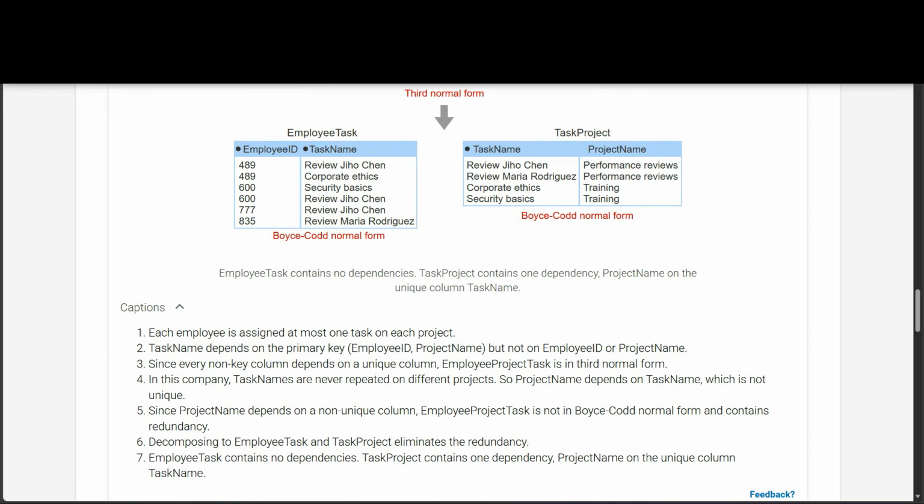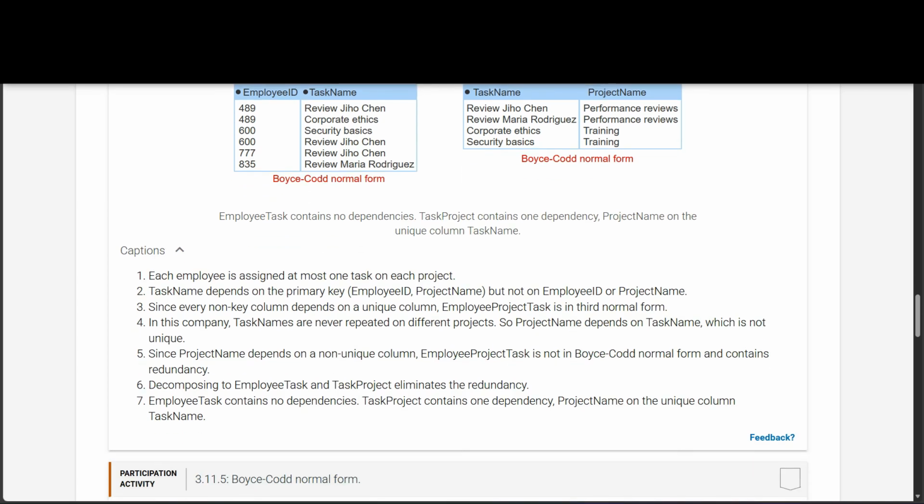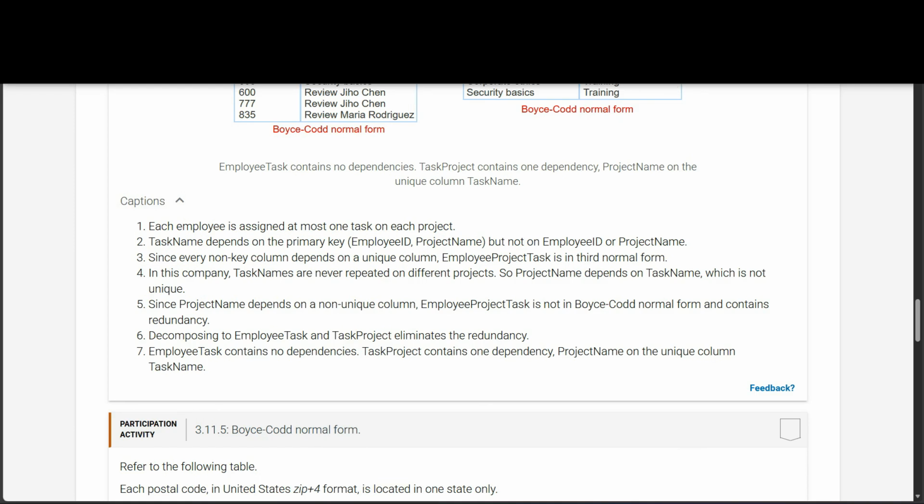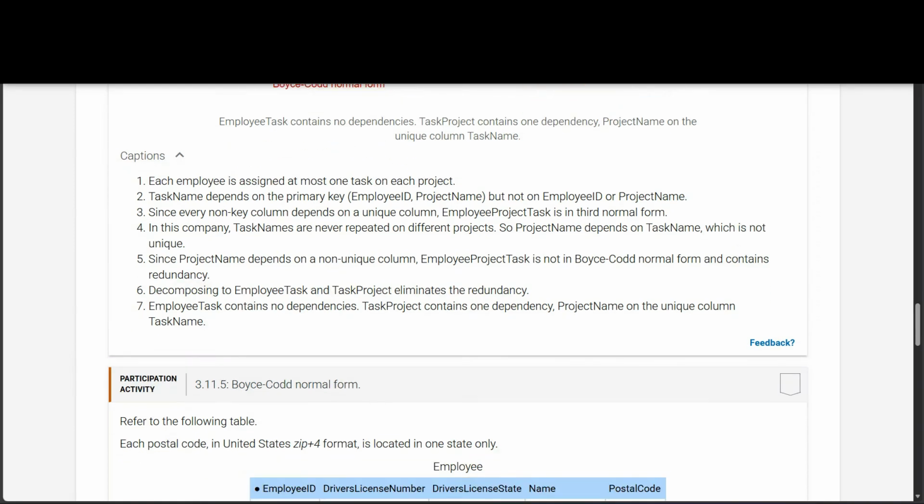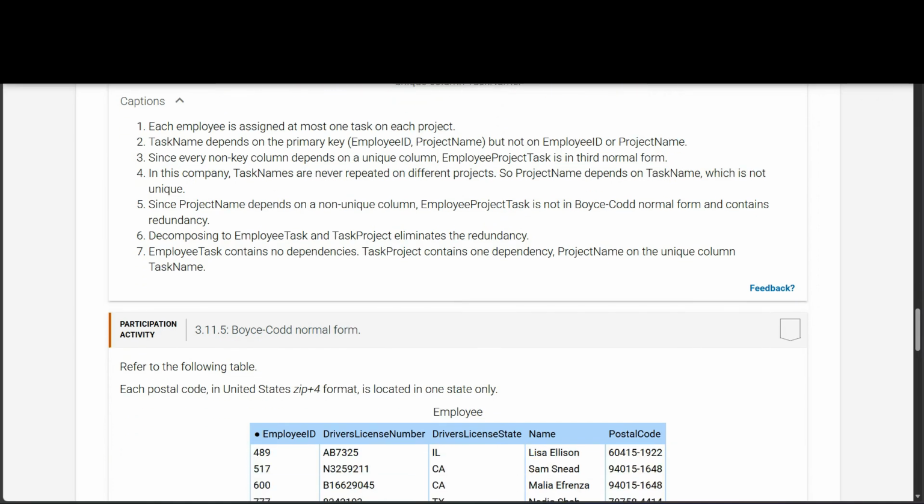So one task name depends on the primary key, that is employee ID, project name, and not on employee ID or project name alone. So since every non-key column depends on a unique column, employee project task is in the third normal form. In this company, task names are never repeated on different projects. So project name depends on the task name, which is not unique. So since project name depends on a non-unique column, employee task is not in Boyce-Codd normal form and contains redundancy. So decomposing to employee task and task project eliminates redundancy.